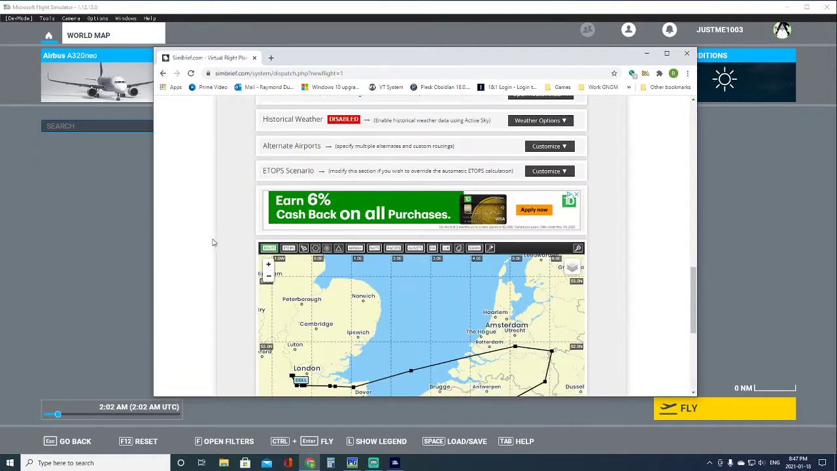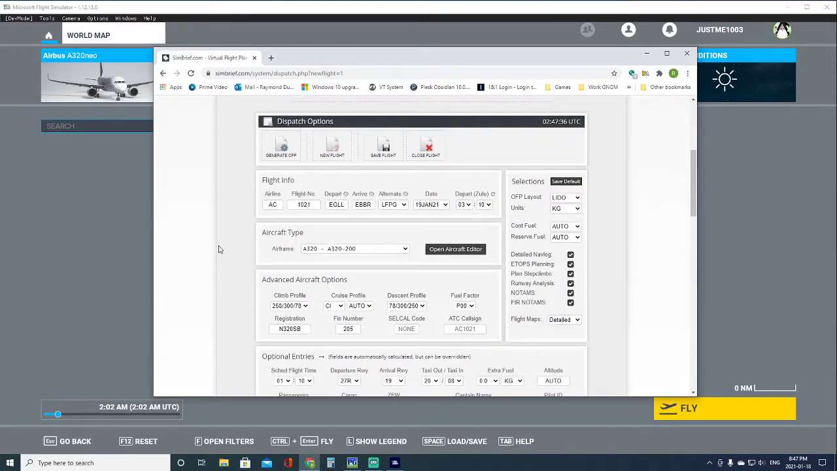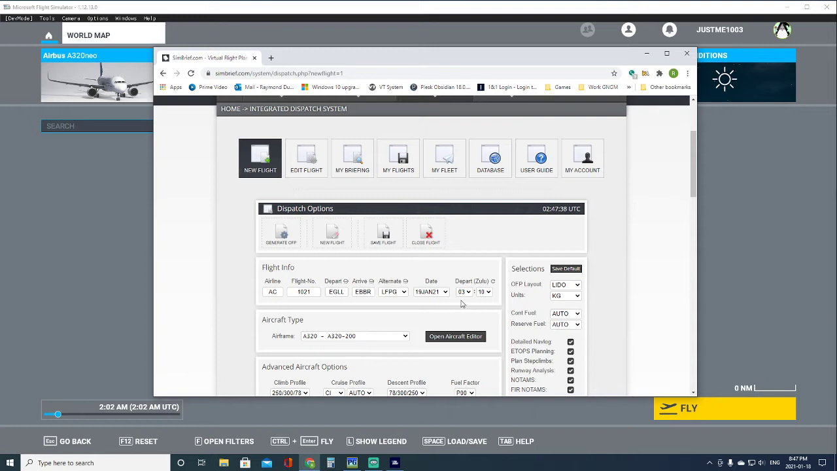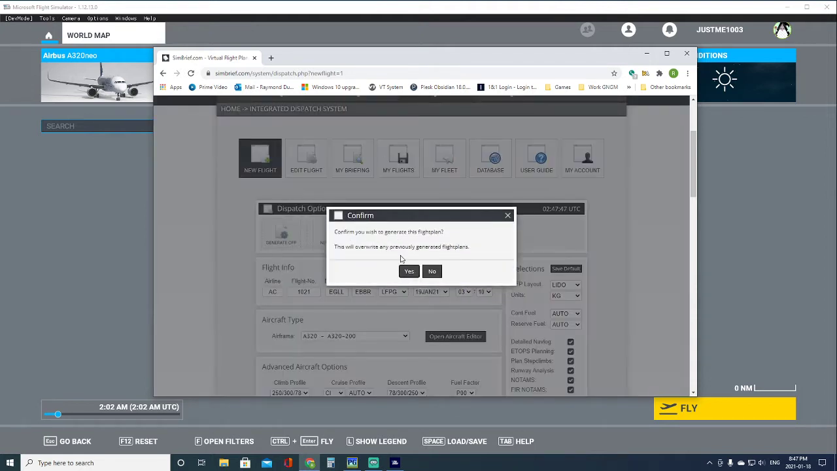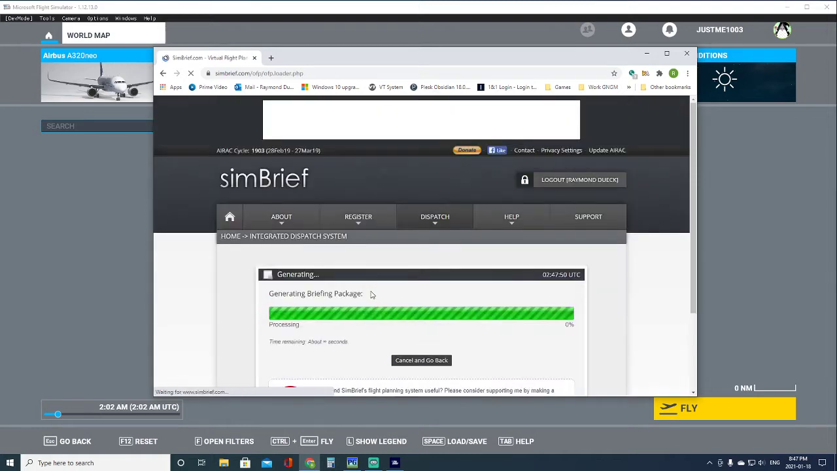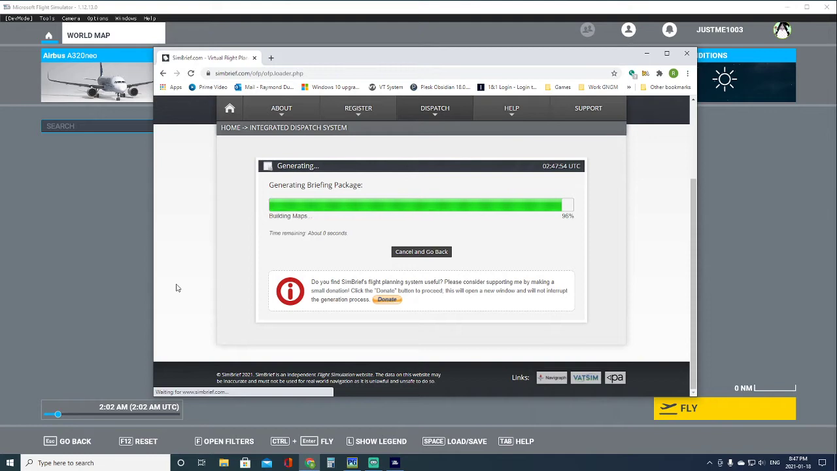Right, so without further ado, I've entered all this information in. We will generate the OFP. I don't know what that actually stands for, but I'm sure somebody can comment and explain what it is, but we'll just generate it. You want to confirm the flight? Yes, we do. It's just saying that I had a previous flight number listed at this flight number.